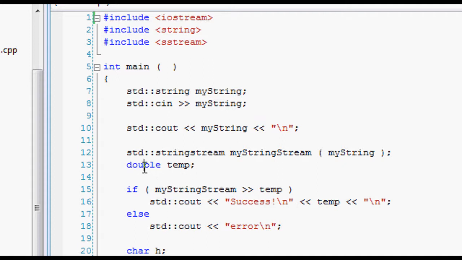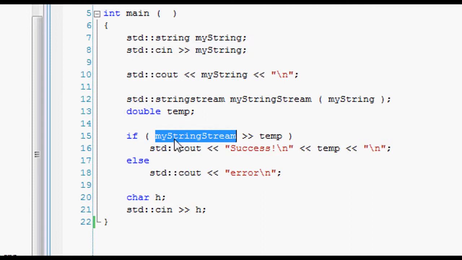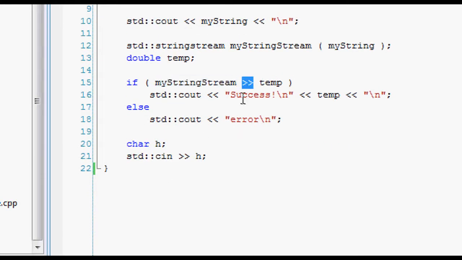Then we're going to declare a double called, in this case, temp, and we're going to use the string stream variable, like for instance std::cin. You can see here we're using the operator we use in std::cin. Basically what we're doing here is saying put the value from my string stream into temp, as if it's a stream. For those of you who understand it, well done, because it's really not that easy to understand. It's quite difficult to get your head around. All you really need to know for now is that this is how you do conversions.